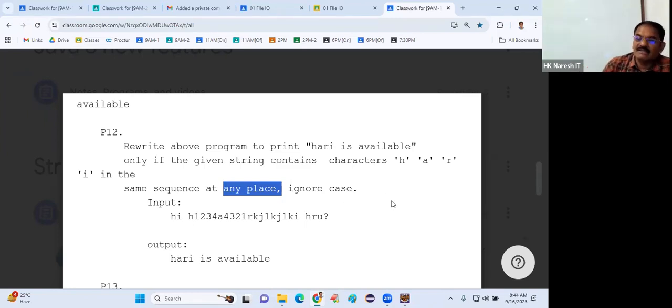Then in this case, can the contains method work or not? The contains method only searches from index 0 to length minus 1 for the given sequence. If available, it returns true. But now here I have a restriction. What is that? A must be available after H. R must be available after HA. I must be available after HARI. Can the contains method do that checking or not? No. Then what is the method I must use?